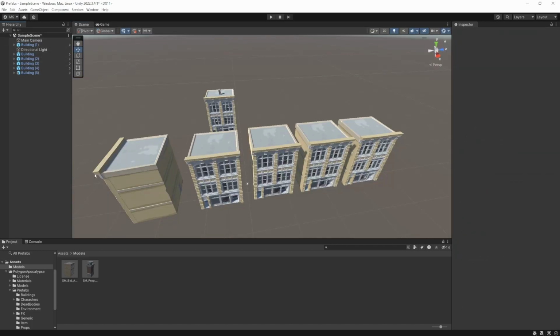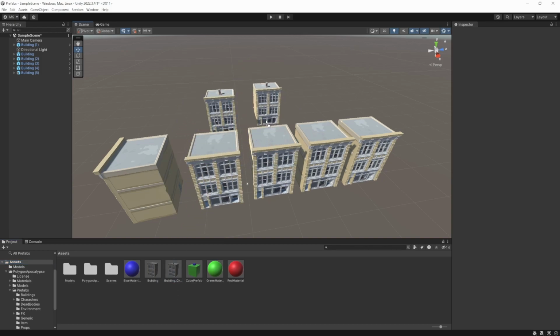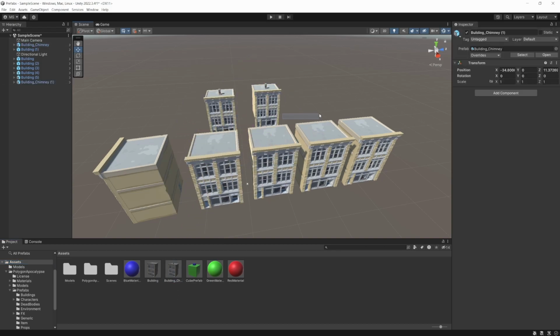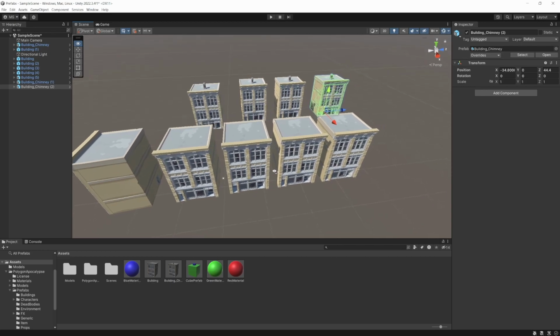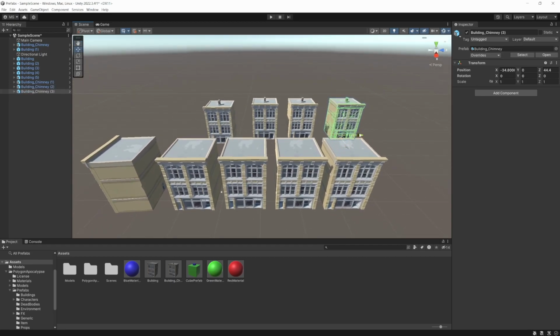Now if I back out, so we have this prefab. And if I drag some in, you're going to see they all have a chimney. I can duplicate them. And I'll make one more. Okay, so we have all of these.